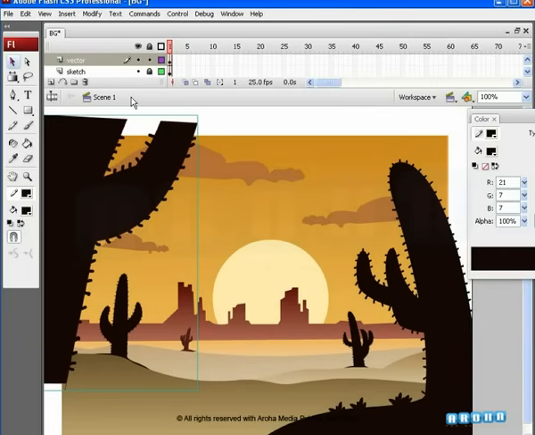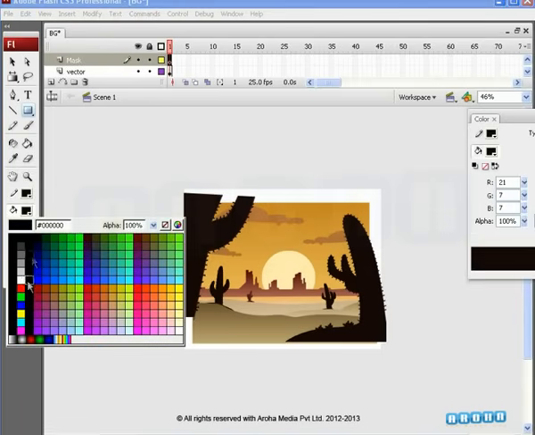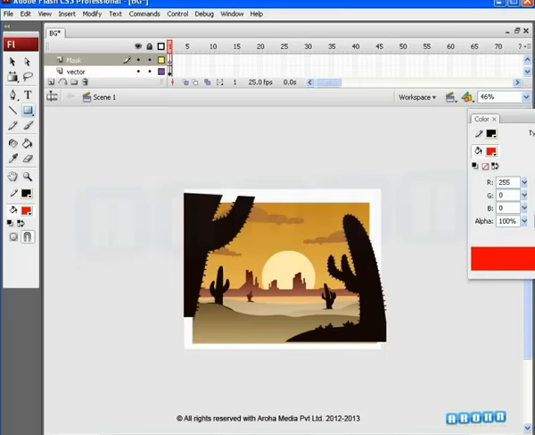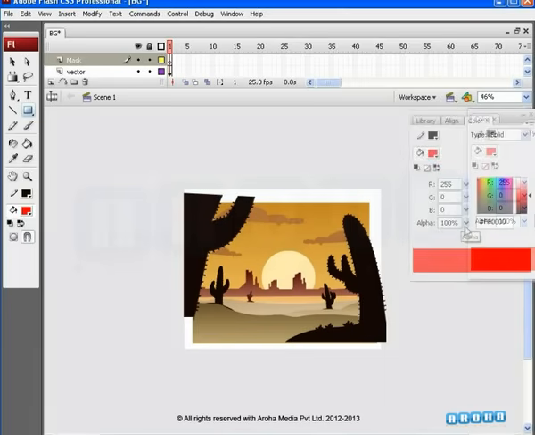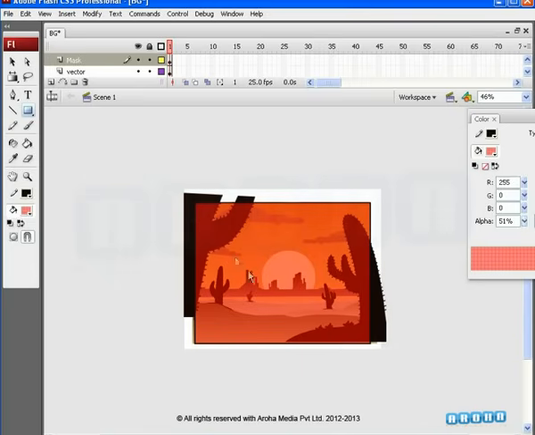In the layer stack, click Add New Layer. Rename it as Mask. Now, select the rectangle tool from the toolbar. To ensure that we know the visible area, we will fill the box with red. You can choose any other color too. In the Color tab, set the transparency or alpha value to 50%. Now draw the box to cover the area that should be visible.